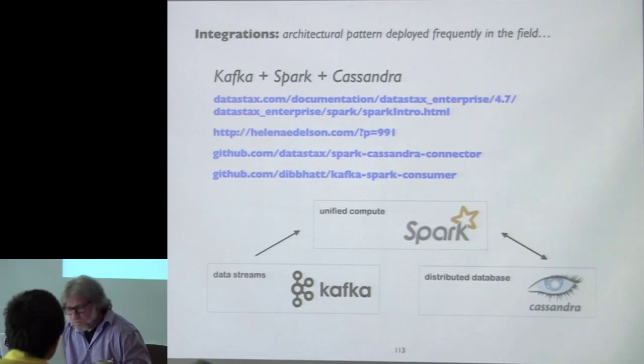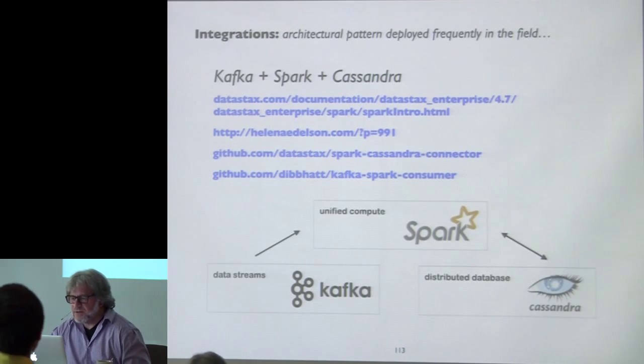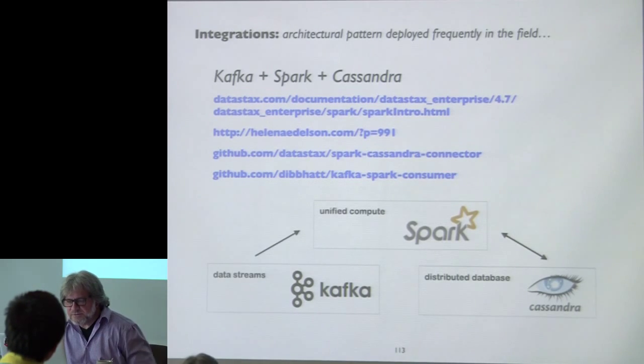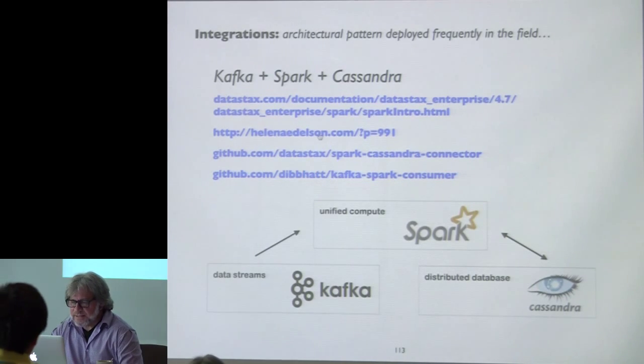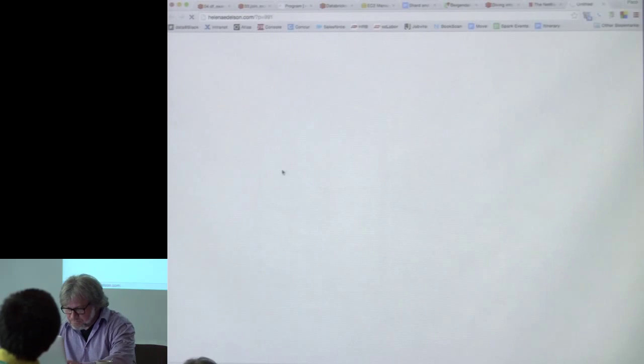I mentioned before, we typically see Cassandra, Kafka, and Spark used together. Here's some examples. I'd point to Helena Edelson out of DataStax. In particular, she had some nice tutorials on how to do this.